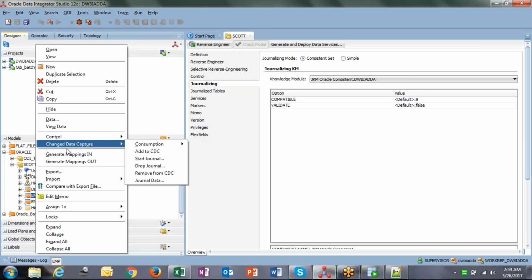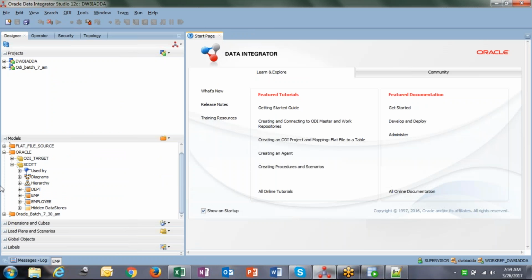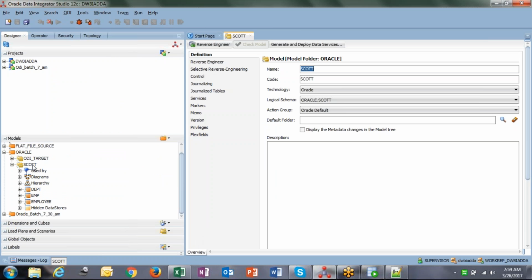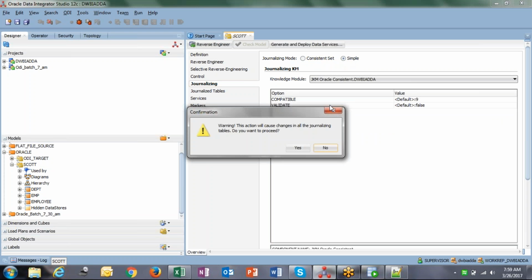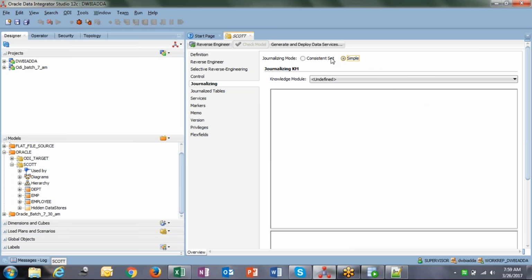And you can find the option Change Data Capture. On top of that, here is your model. When you double click on your model, it will show all the conditions for how this can work. If you go to Journalizing, we have two types here: Consistent Set and Simple. I'm going with the consistent now.